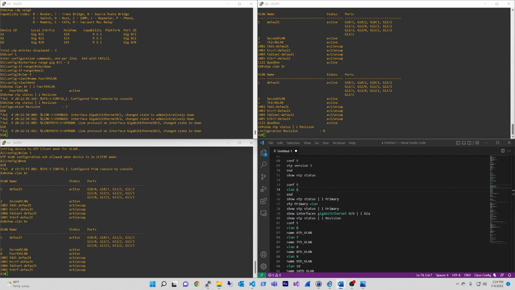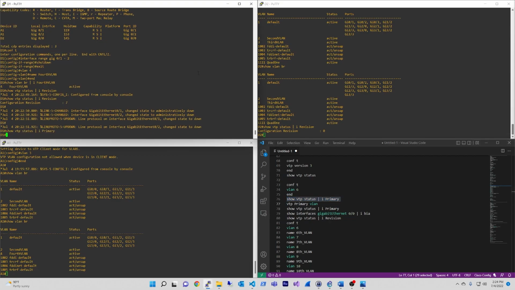VTP version 3 also encrypts the VTP password, where versions 1 and 2 have the password in plain text. VTP version 3 can propagate information about extended range VLANs, and it's also backwards compatible with version 2 for normal range VLANs. So on D1, I'll configure the VTP primary.